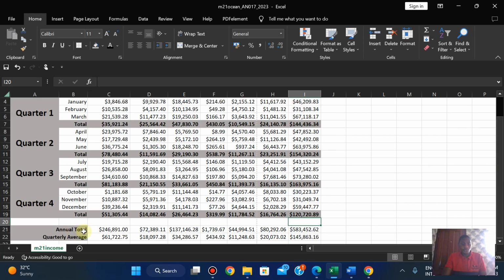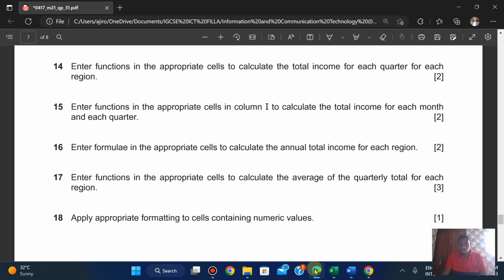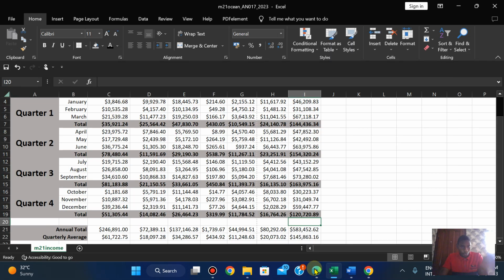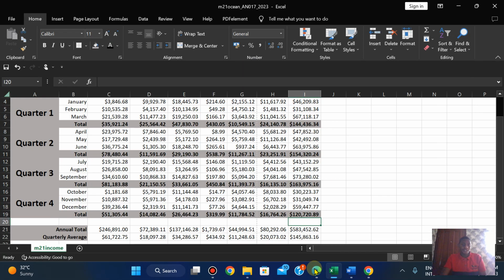For this as well, you're seeing the total income for each region, and of course for each quarter as well. So you want to know the average, the annual total for each quarter, the total income for each region which goes to the quarter, and of course the average for each region as well. Okay, so I think we're actually good to go.